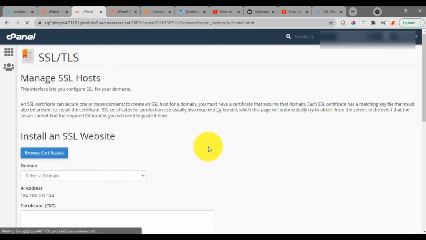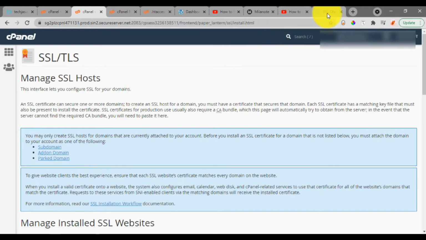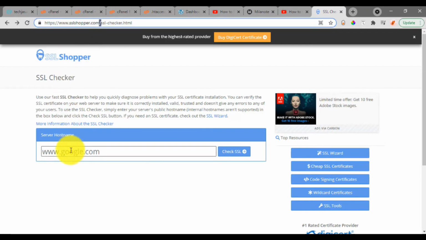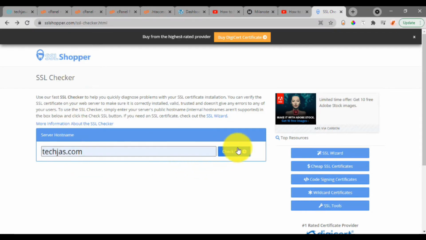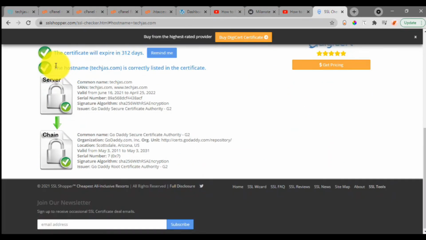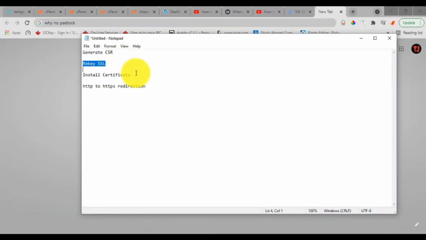Now let me quickly test my SSL certificate. By the way, this is the website sslshopper.com. I'm going to enter my domain name and check site. Now as you can see, it's not showing any certificate error, which means SSL certificate is installed. We are at last step.